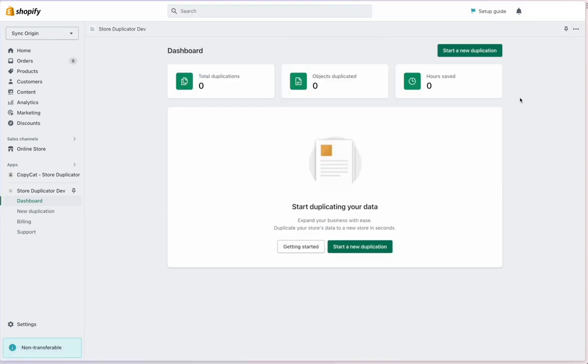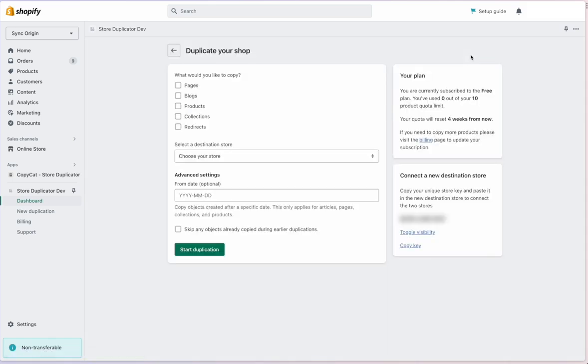Next, I will choose the Start New Duplication option. From there, I can configure which data I want to copy to my other store. In this example, I will choose the copy all pages, blogs, products, collections, and redirects. Finally, I will choose my destination store, which we connected to earlier, and click Start Duplication.